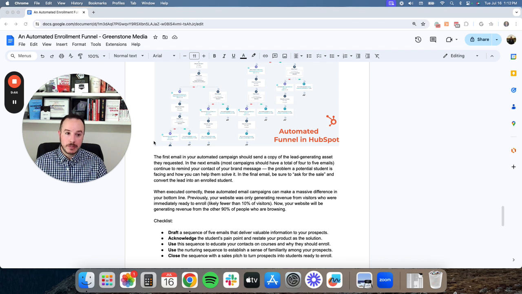And then the next emails in most campaigns should have, again, a total of about, I know it says 4 to 5, 5 to 6, any of those is fine for that sequence, but that's to continue to remind your contact of your messaging, the problem that a potential student is facing and how you can help them solve it. In the final email that we send, we're going to make sure that we ask for the sale or for the enrollment to help convert that lead into an actual enrolled student.